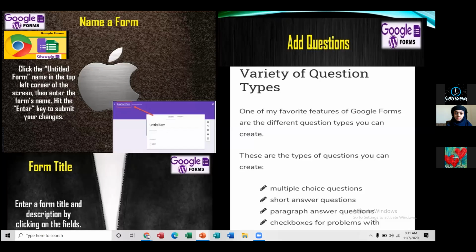Another very important, interesting thing is how to add questions, right? So, a variety of question types. One of my favorite features of Google Forms is the different question types you can create. These are the types of question you can create: multiple choice questions, short answer questions, paragraph answer questions, and checkboxes for problems with multiple answers.